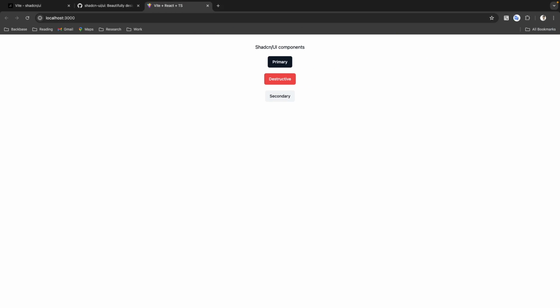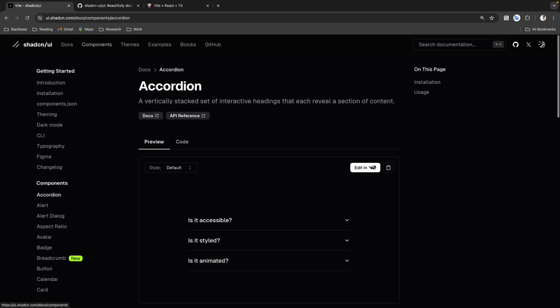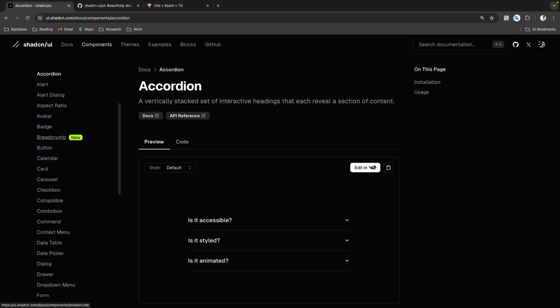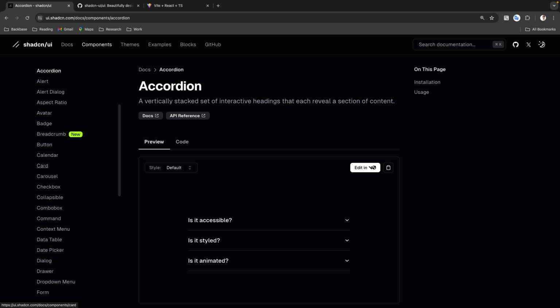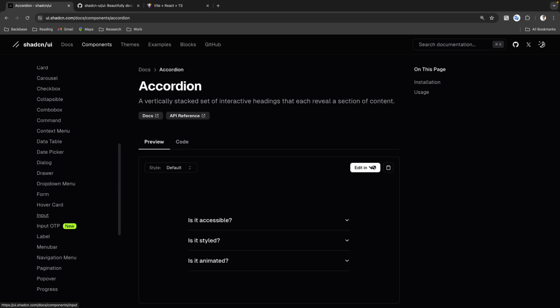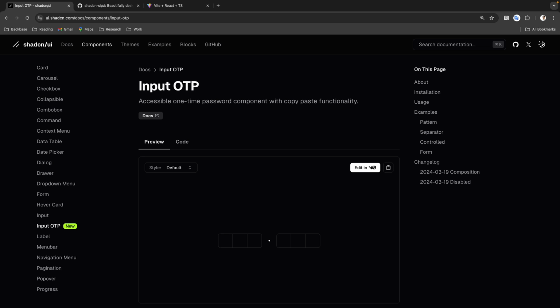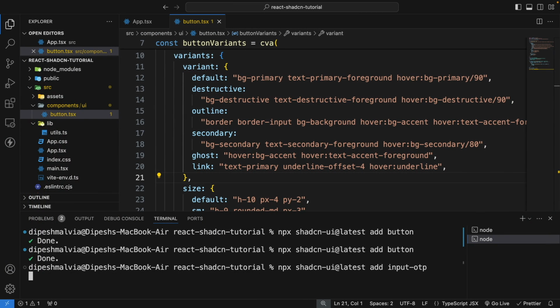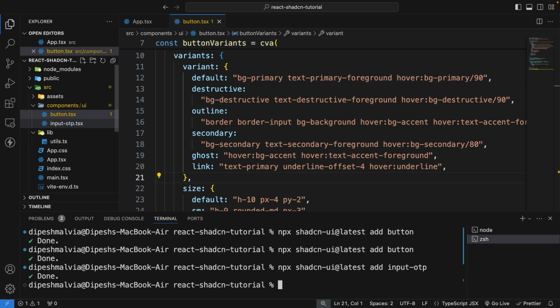Now this is just a button, but if we go and check the components, it has tons of components. You will see it has a breadcrumb, button, calendar, cards, and you can use anything you want. Let's say this one, the input OTP, it's a new one, so I want to use the input OTP. Let's first execute that. So I'm going to go here, execute, and we are going to have the input OTP in our components. So we have this input OTP here.